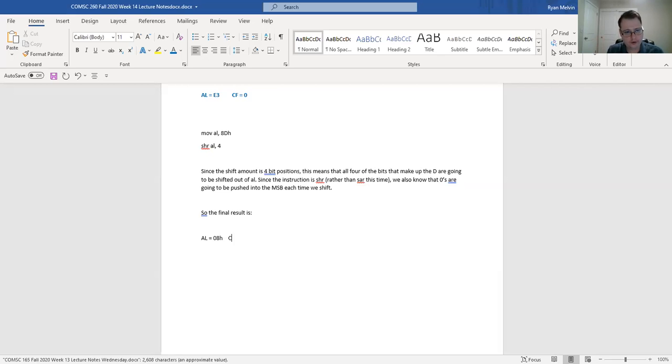But also, what about the carry flag? What's going to be the value of the carry flag in this case? Well, you could go step by step, but we can also infer that from thinking about everything that's being pushed out here. In particular, remember, all 4 bits that make up the D are being pushed out. So you can take a moment, but think about what that implies about the carry flag, the final value of the carry flag after doing all 4 of your bit position shifts.